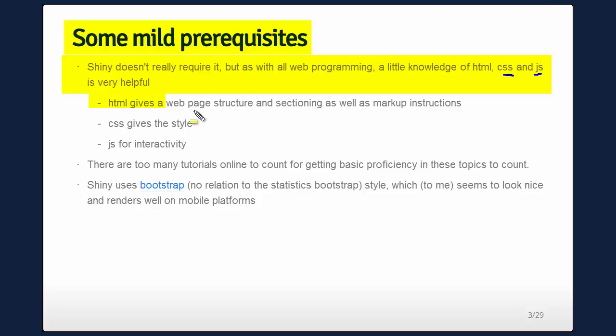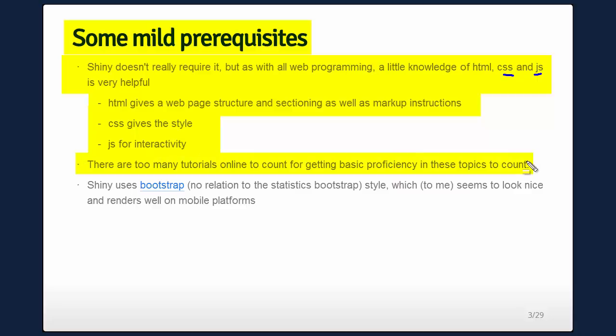If you haven't seen these things before, HTML gives the web page structure and sectioning as well as markup instruction. CSS is the style. And JavaScript is basically most web pages that have interactivity. It's JavaScript that's giving you the interactivity. So certainly you wouldn't come to us as PhD statisticians to learn about web development. And there are so many tutorials online that you can get from so many places, I would hesitate to even recommend one.